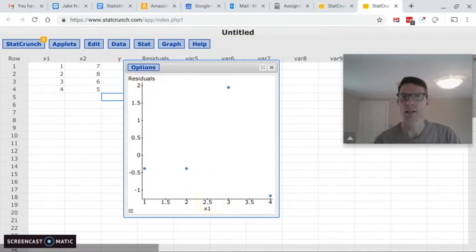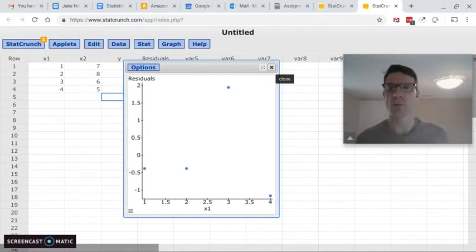So I hope that helps with that little wrinkle of not being able to do that directly in StatCrunch. It's a process. You'll find there's a couple other things like that coming down the road in chapter 14.